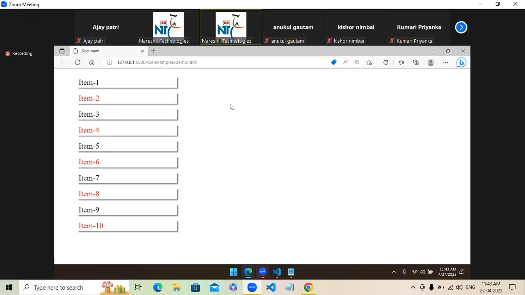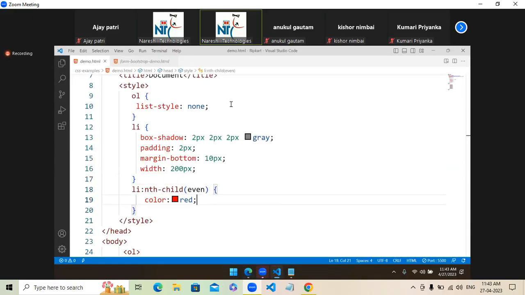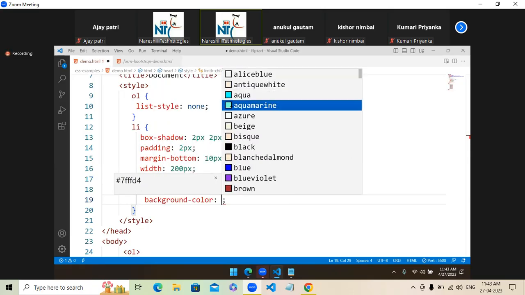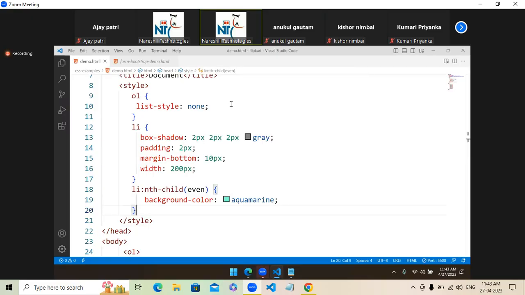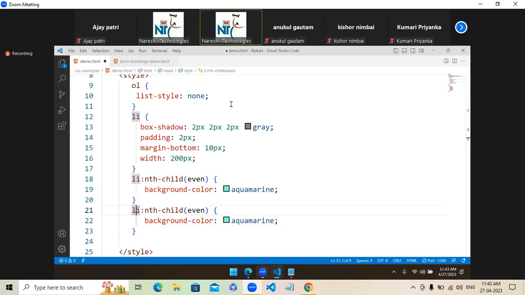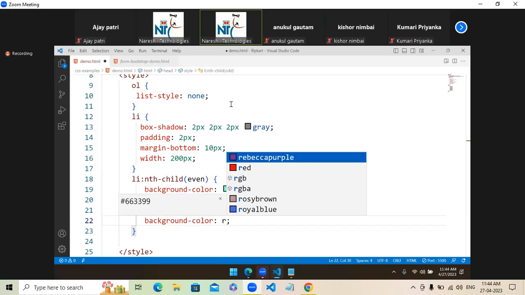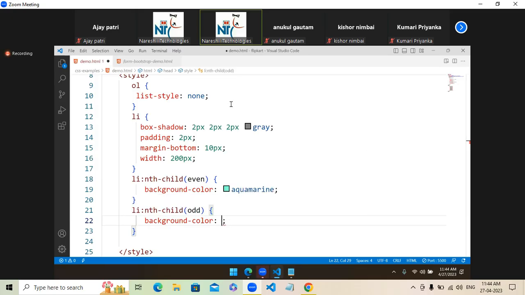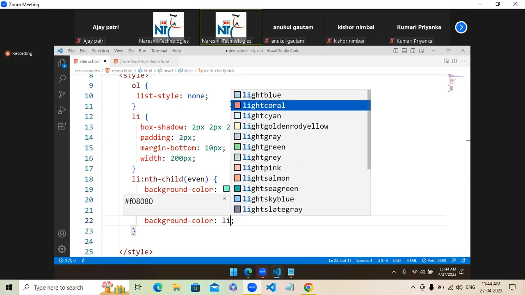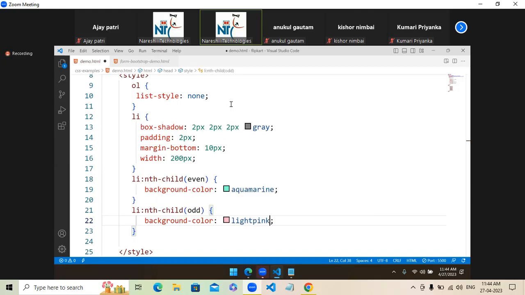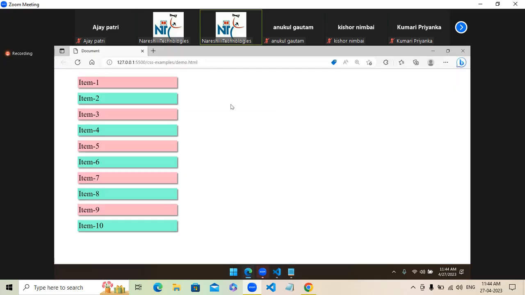Now what happening here, we will just keep even. So even, background color aquamarine. And again, I'm giving the same. So this time it is odd. This time odd. Odd, will give a different color. So I will give some red. So red is some light red. Okay, so I'm just giving light pink something. And you can see these are the alternate colors.